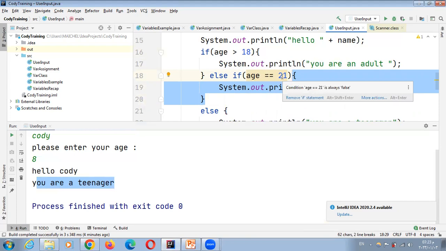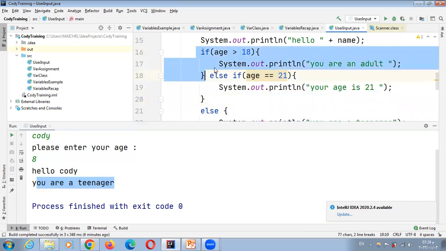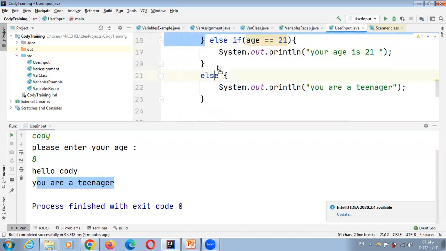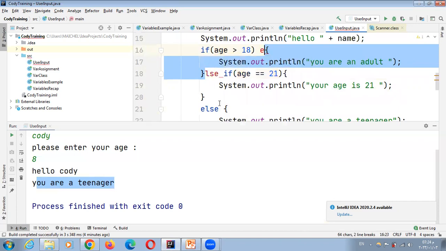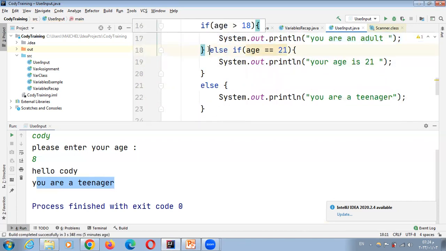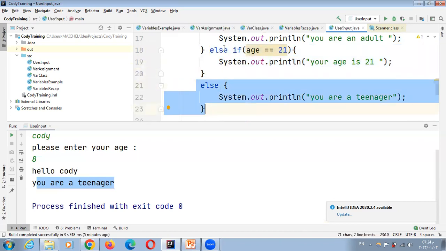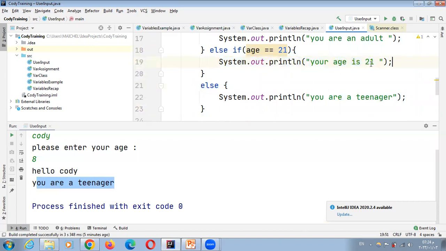Age equal 21, and 21 is already bigger than 18. So the first condition is true, so it will execute the first line. Once this if block got executed, it will automatically ignore the rest of the code. It will not even bother to check whether this condition is true or not. Again, the else block will get skipped. So this code will never get executed.